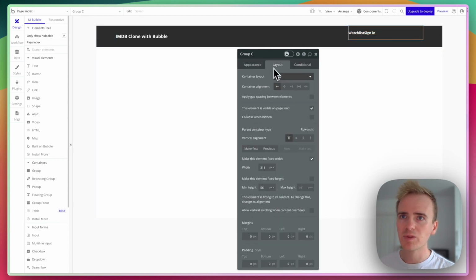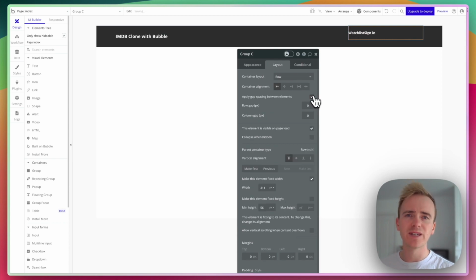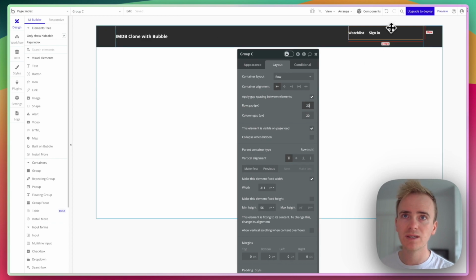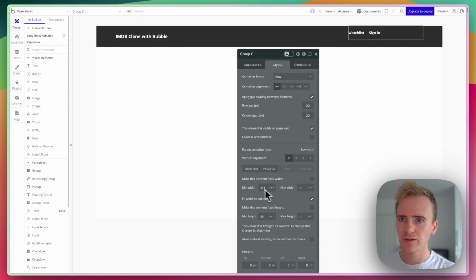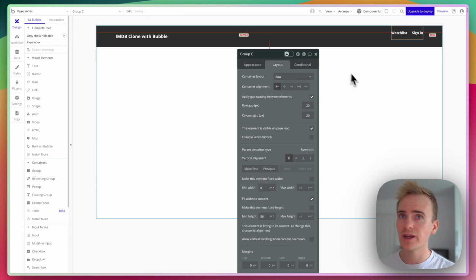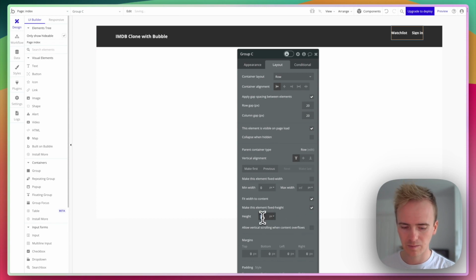We want a gap between them. I love using the apply gap spacing between elements. It helps everything be really uniform and neat. Put 20 in there, and then this also is not going to have a fixed width. It's going to have width like that, and then also its height is going to be 100%.